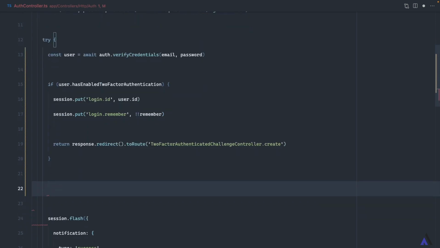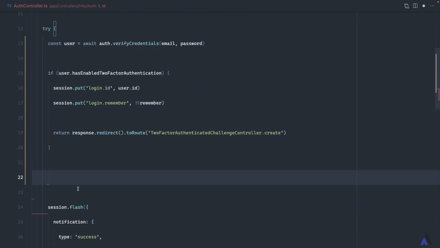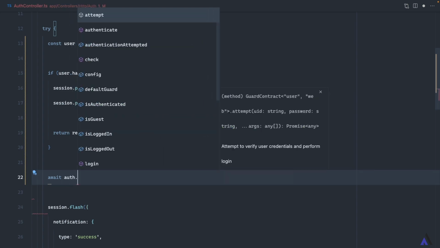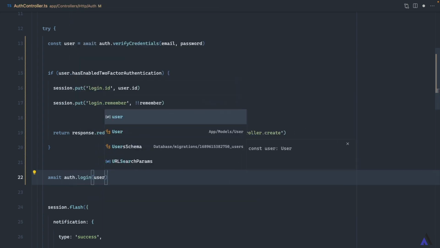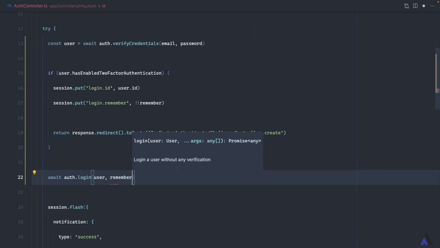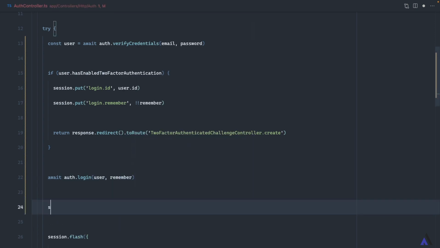If the user has not enabled two-factor authentication, then we want to simply just log the user in. So auth login, we pass the user, and also whether or not to remember the user. Lastly, we are going to regenerate the session ID so as to help prevent session replay attacks.